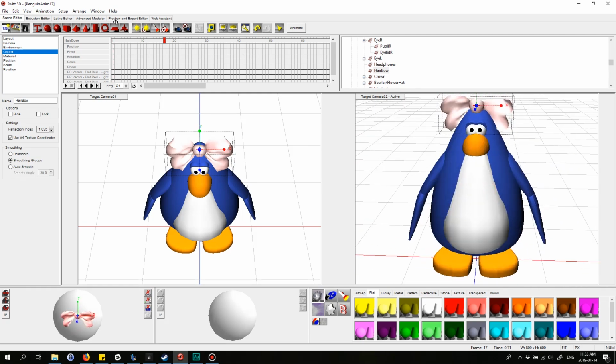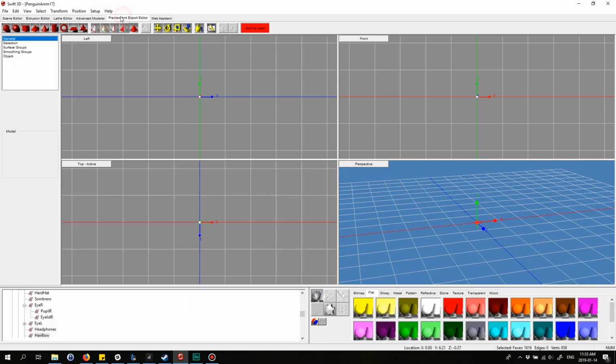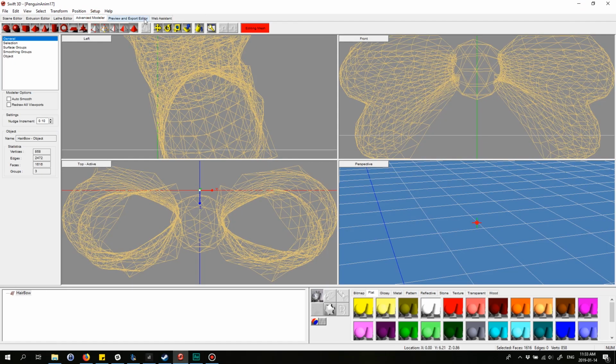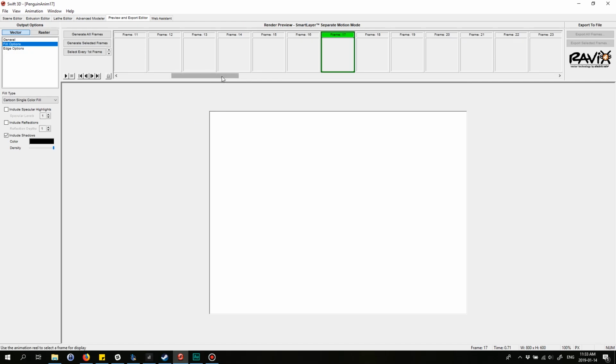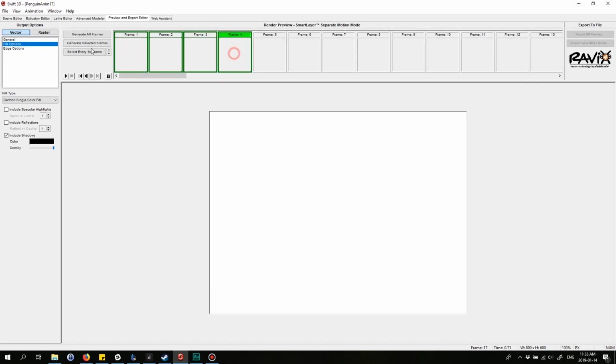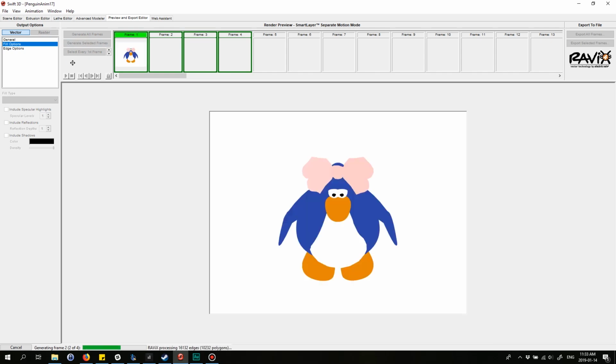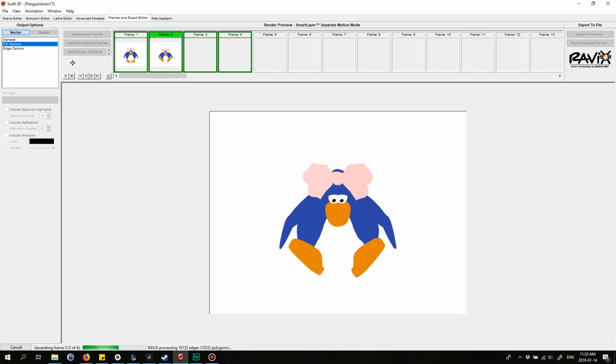Absolutely. Let me render it. Why not? Oh, advanced modeler. Sure. That's all right. Let's just turn off shadows. We don't need shadows. All right, so this is what could have been. Ugh.